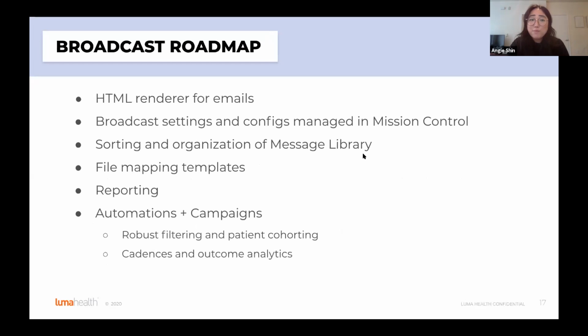Lastly, we have our broadcast roadmap that's coming up. We want our HTML renderer for emails. Right now we have that rich text editor in, but now we want the backwards flow. So if you are copy and pasting from some other format that you are using internally, we want you to be able to paste that into Luma and verify what that's going to look like within a Luma email, how that's going to render on the patient side. Adding the settings and all the configurations to our new mission control, which is going out later this month.